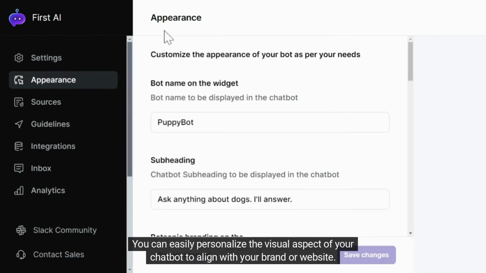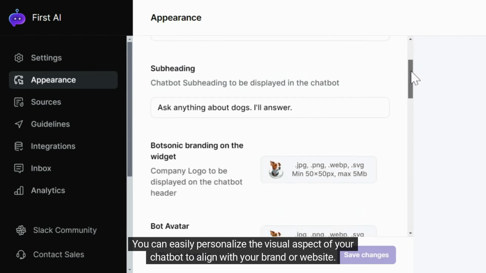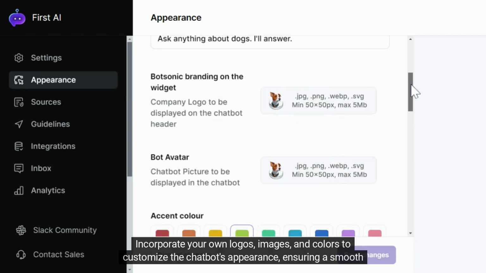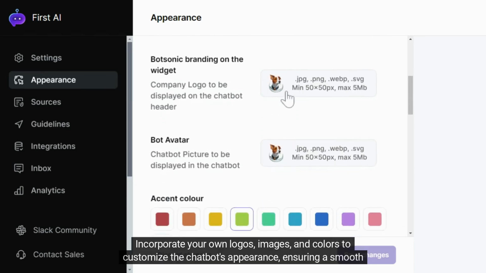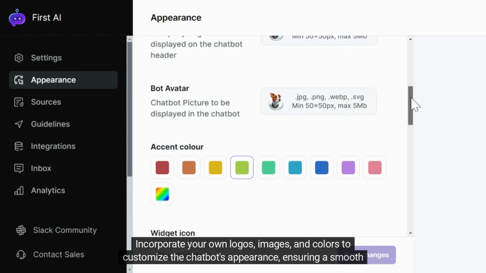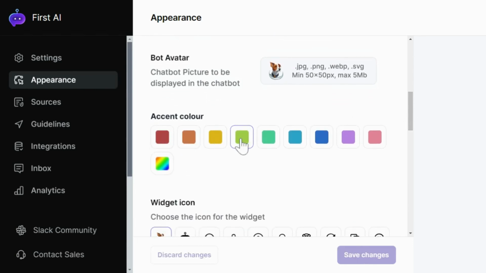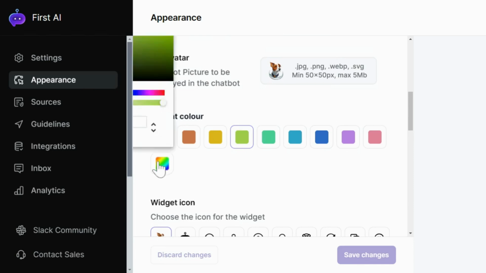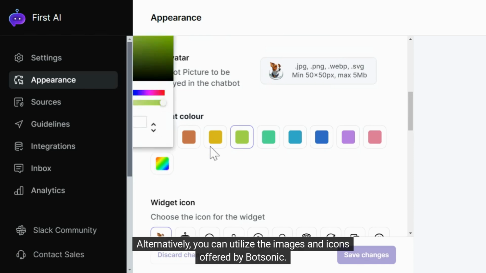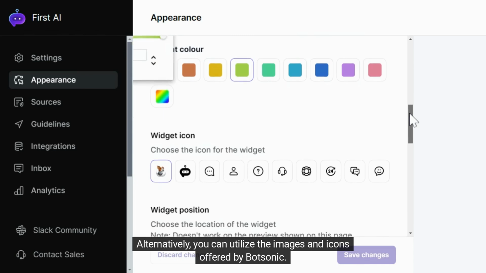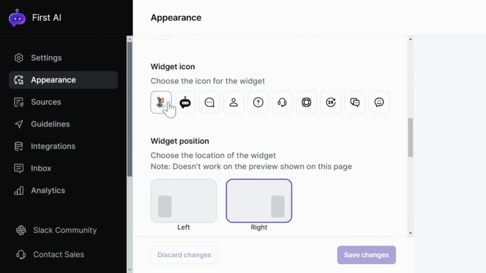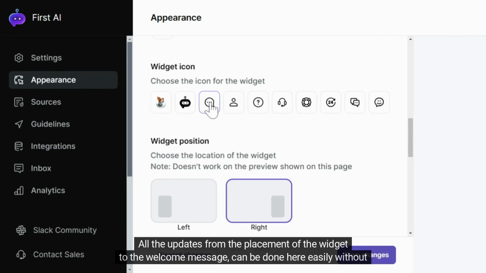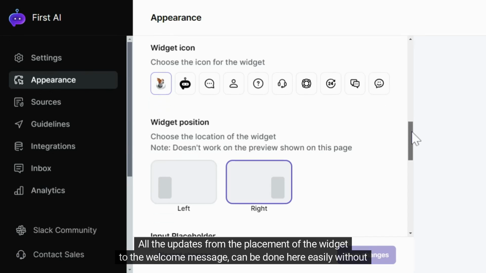You can easily personalize the visual aspect of your chatbot to align with your brand or website. Incorporate your own logos, images, and colors to customize the chatbot's appearance, ensuring a smooth integration with your brand. Alternatively, you can utilize the images and icons offered by Botsonic. All the updates from the placement of the widget to the welcome message can be done here easily without any coding.